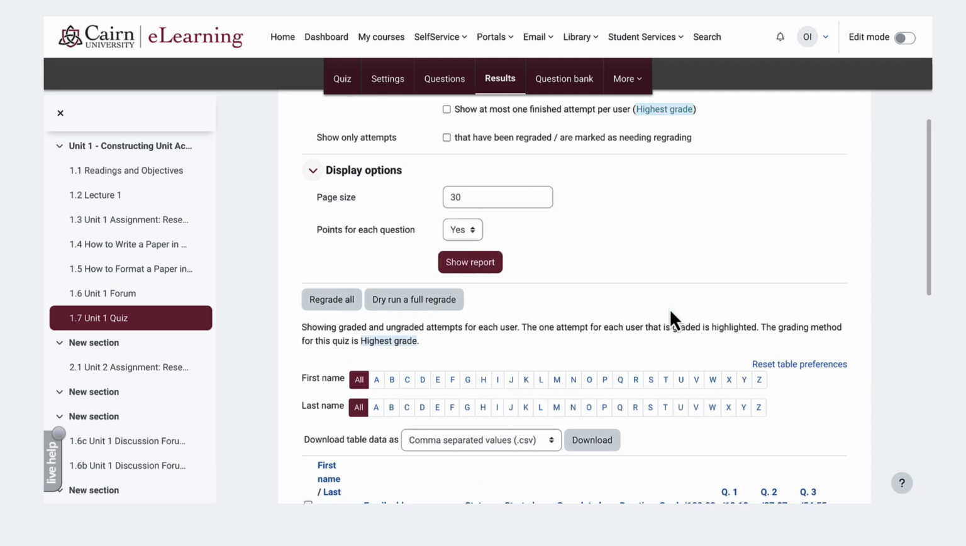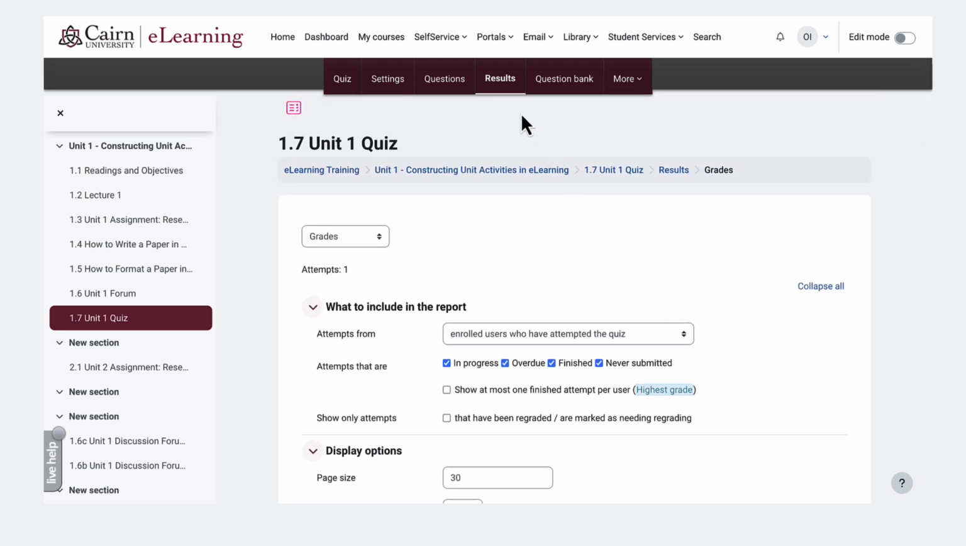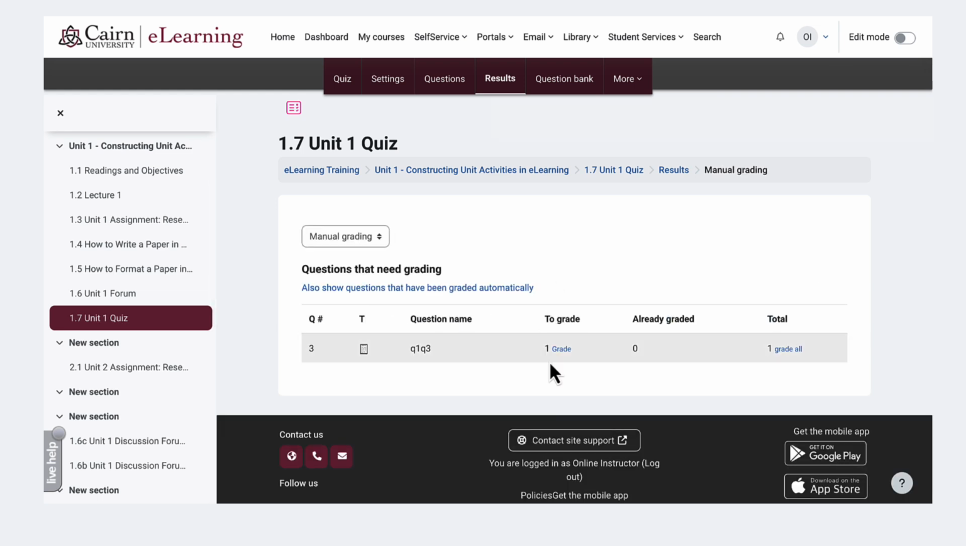To grade all the essay questions, while you are in the results page, you need to click here on the grades area, on the drop down, and select manual grading. Now, under manual grading, it's going to list all the essay questions that are part of this particular quiz that need to be graded manually. And then you're going to need to click here on grade all.